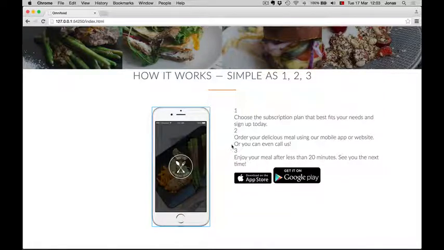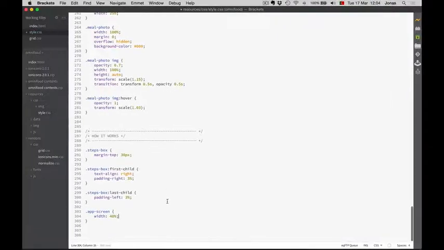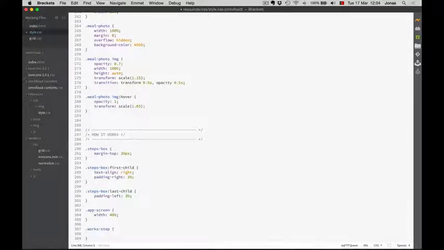So the next thing is we want to format those numbers here. As you remember, we want this to be a circle with a number inside of this circle. And we also want some distance, some space, of course, between each of these work steps elements. So let's start doing this. Works step, and margin to the bottom, I would say 50 pixels.